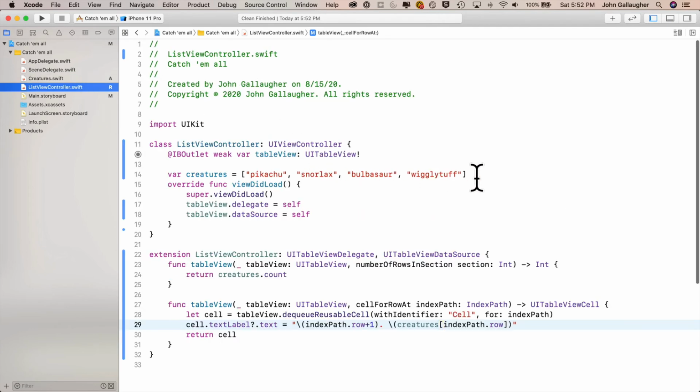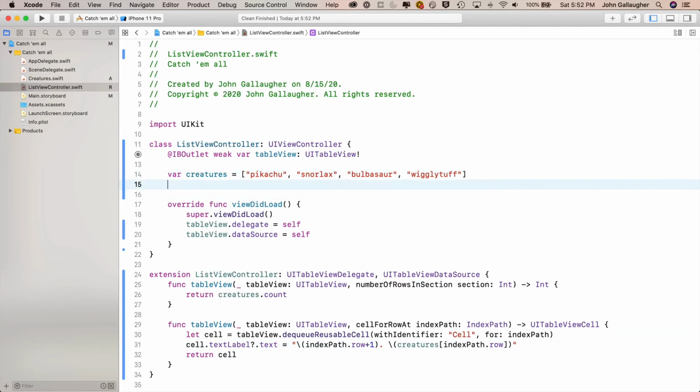Now we'll eventually set this creatures variable up here to an object of class type creatures, the class that we just created. But if we do that right now, we're going to have to change our table view code.